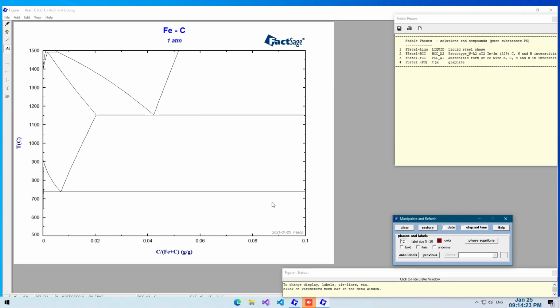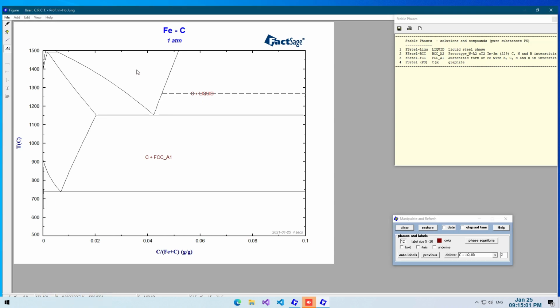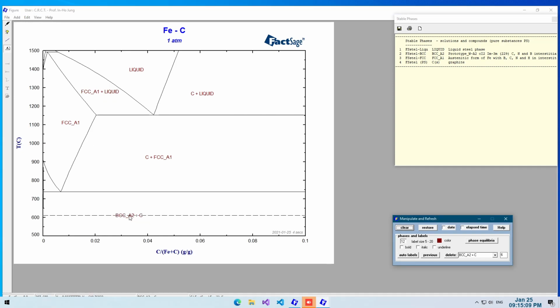Now if you look at the phase diagram here, let's label all the stable phases. So we have here carbon and FCC A1, we have carbon plus liquid, we have liquid, we have FCC plus liquid, we have FCC A1, and here we have BCC plus carbon.